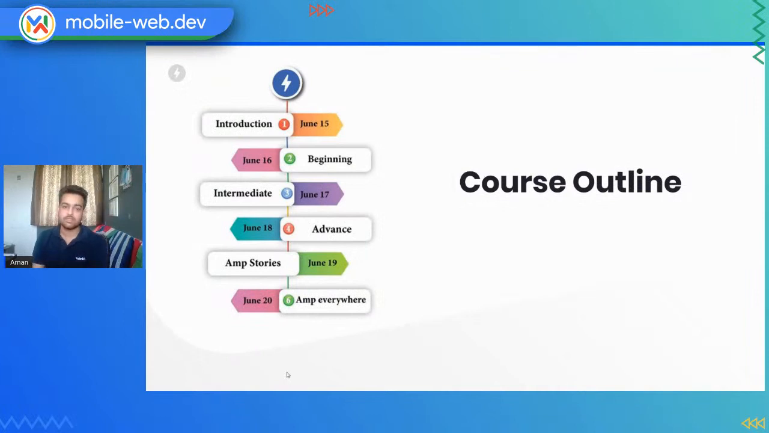So this is how a course outline looks. You have already received this. Today is June 15, and we'll be talking about an introduction to the course and what AMP is, and why we actually need AMP. We'll cover the whole agenda in the coming slides. Then the second day will be a beginner look at AMP HTML, then intermediate, then advanced. Then we'll cover one aspect of AMP stories, which recently transformed into web stories. And then on June 20th, I have a small surprise for you, and I won't reveal it right now, but there is a small surprise for June 20th on AMP Everywhere. So remember to join us for the whole journey, and maybe you will see the surprise.